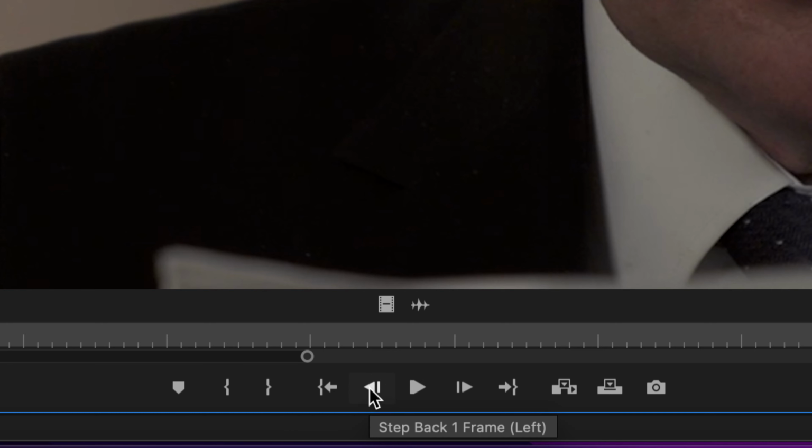We come back here. We can step back 1 frame. Remember, to the left will be our left arrow key. We also can click on here for play and stop. Spacebar will do that. We can also stop it by pressing K. And we can step forward 1 frame or use our right arrow key as well. We can go to out, so it'll jump to the out point.